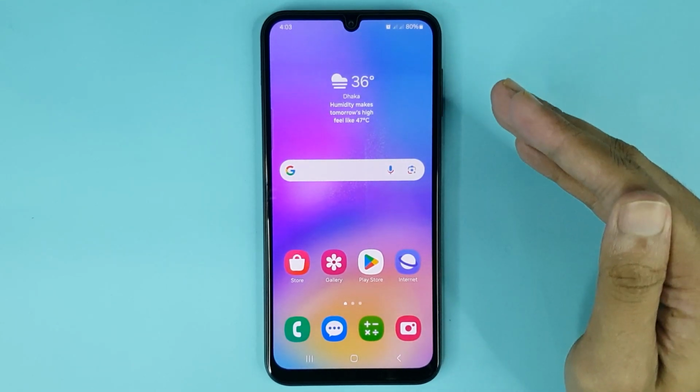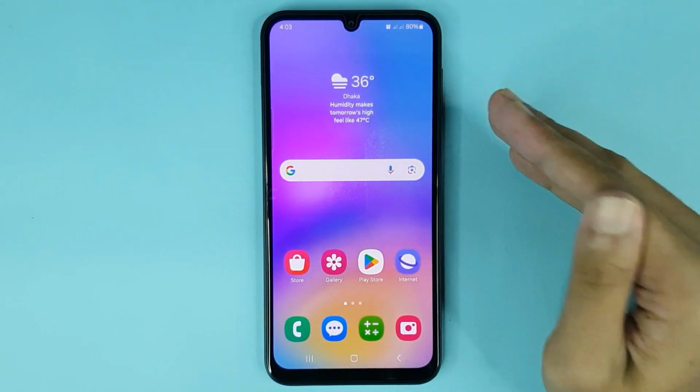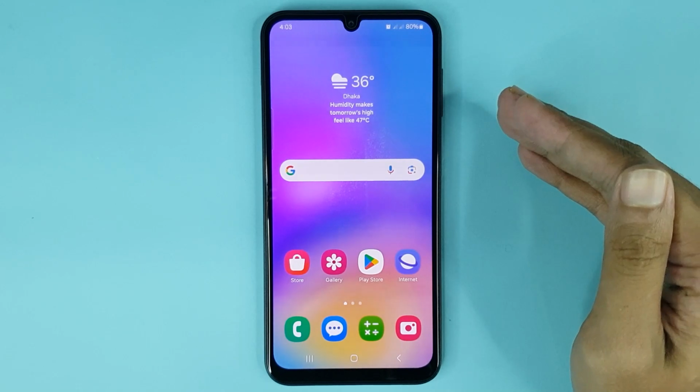Welcome to Repair channel, and in today's video I'm going to show you how to enable eye comfort shield in your Samsung Galaxy A05 phone.